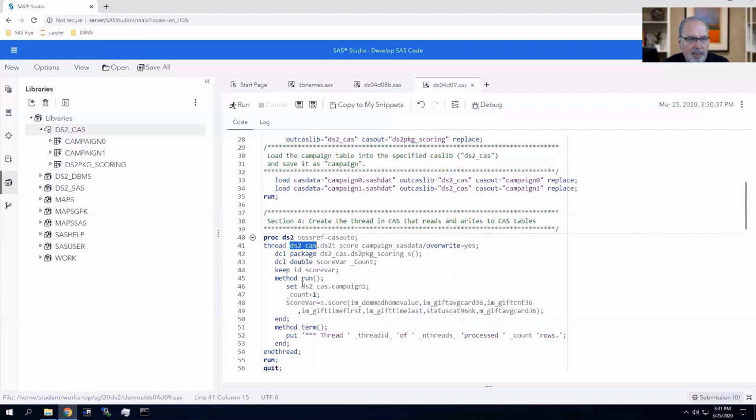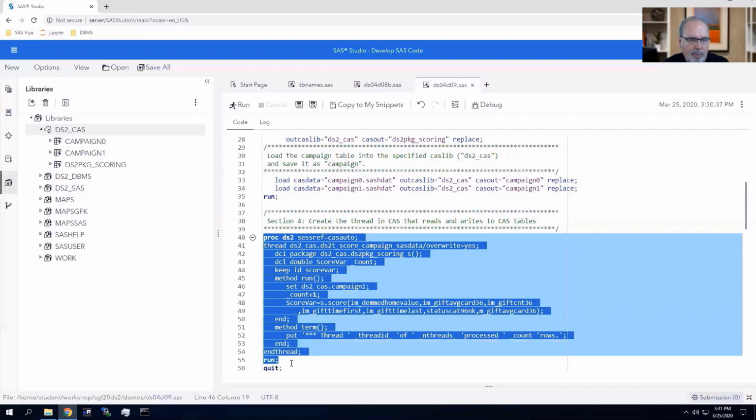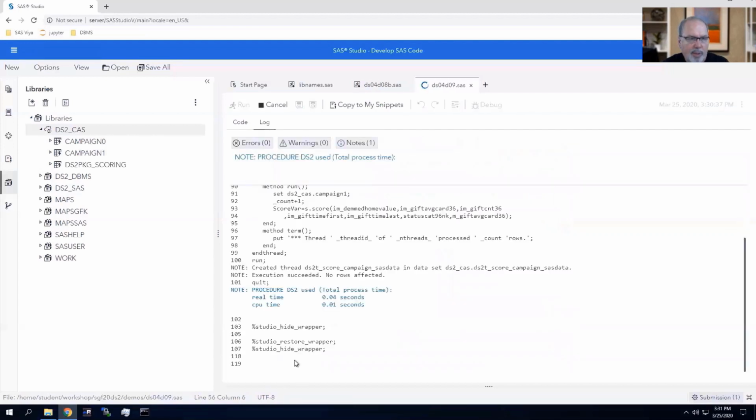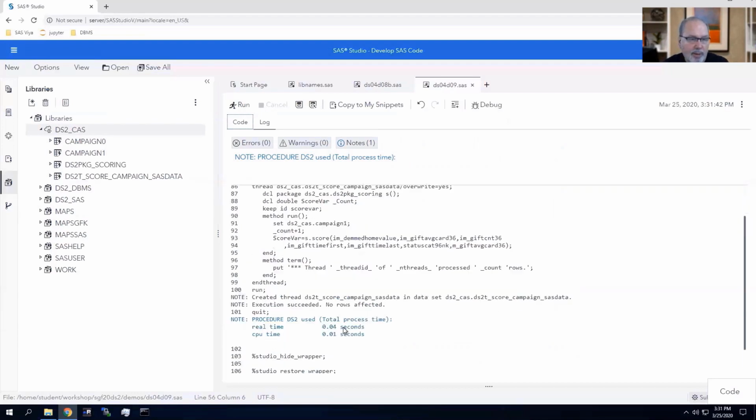It's reading this time from the CAS dataset, campaign 1, rather than the SAS dataset. And just like before, when we run the thread program itself, it shouldn't take a lot of time. It's just storing the code right in a thread. It's not really executing that code yet.